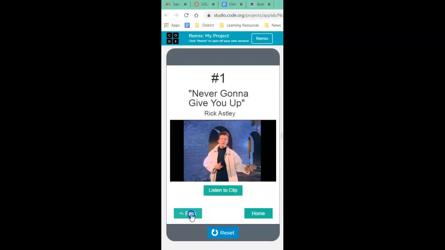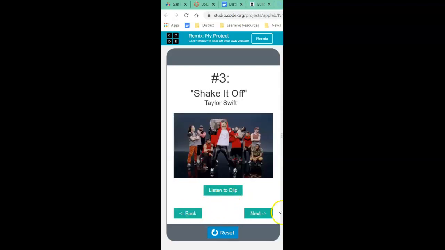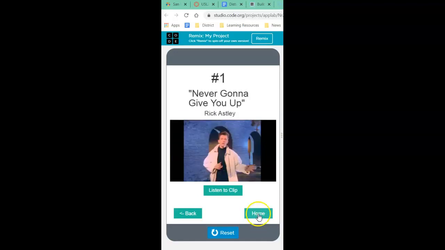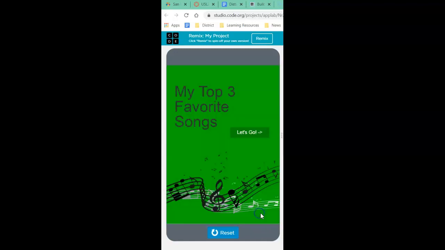And notice I can go back, so I'm never stuck. I can go to the next one, so I'm never stuck. And then at the very end, I can go home. So I've basically fulfilled everything that I need in terms of being able to go through all my screens. I have 4 screens. I'm not stuck. This is kind of what we're looking at here. This is like sort of the highest you could get in terms of making an app.